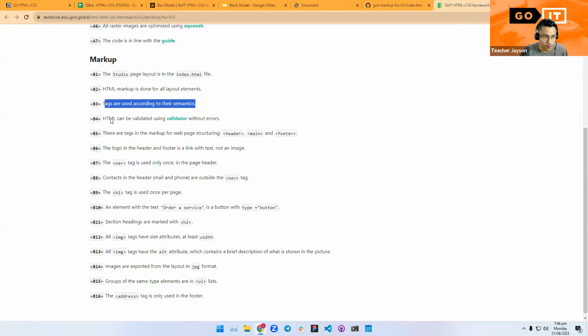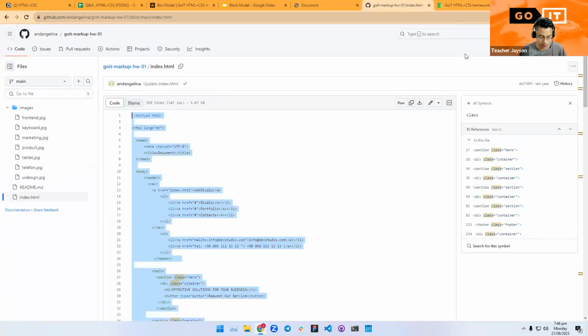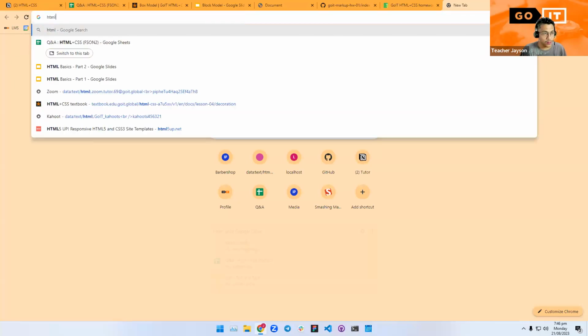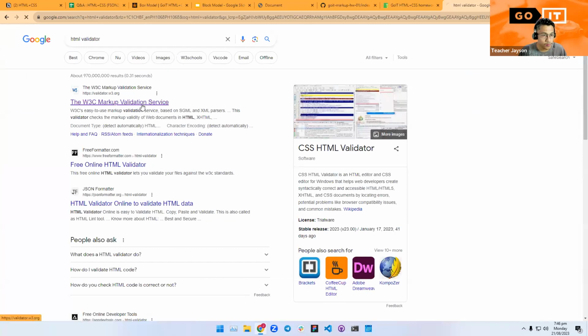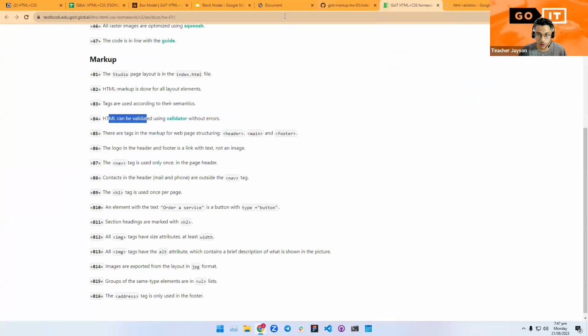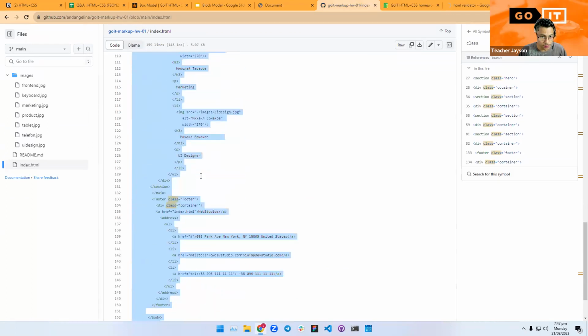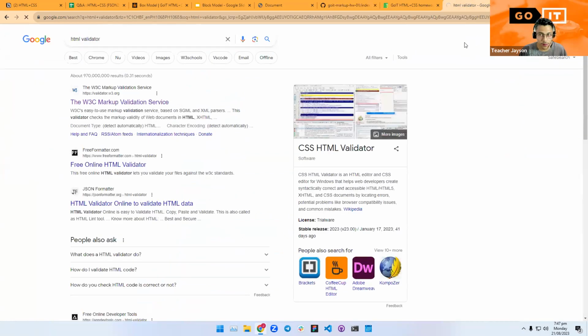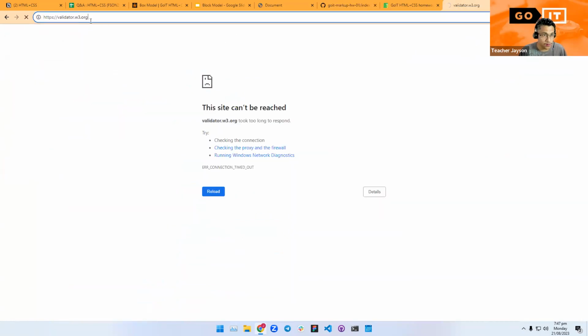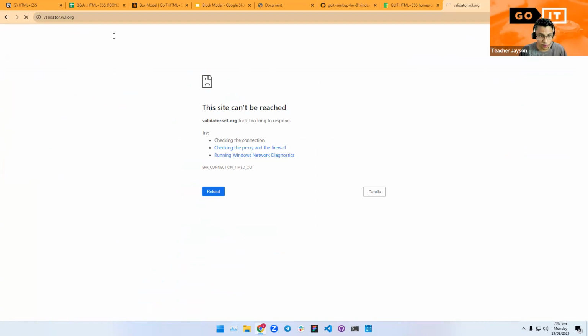All right. So HTML can be validated using a validator without errors. So can we check if this is valid HTML? So while we wait for that, there are tags in the markup for the page structuring. So we've already seen this. Does she have the footer on the bottom, right? There is a footer. So the W3 org website is down.